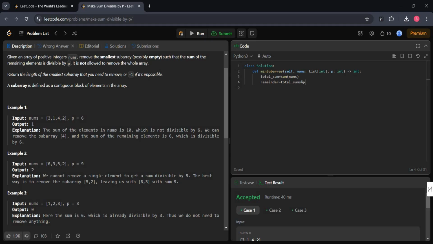So we simply return 0. If the remainder is 0, then we are just going to return 0, because if the remainder is 0, that means the sum of all the elements inside the array is divisible by the given integer p. Therefore, we do not need to remove any elements from the main array nums or any subarray. Therefore, we can return 0.